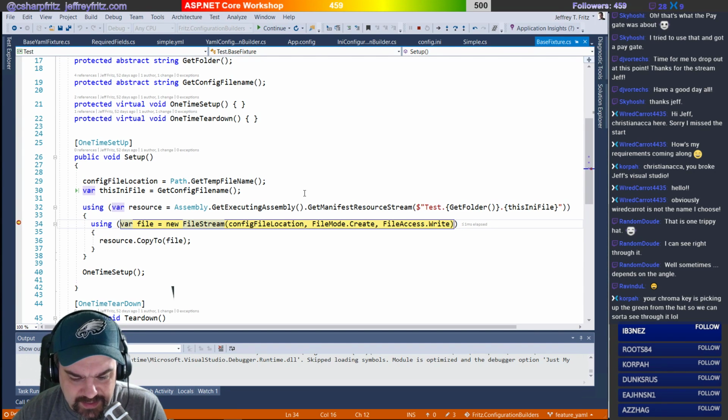My chroma key is picking up the green from the hat so we can sort of see through it. I know, isn't that cool? Whoa.